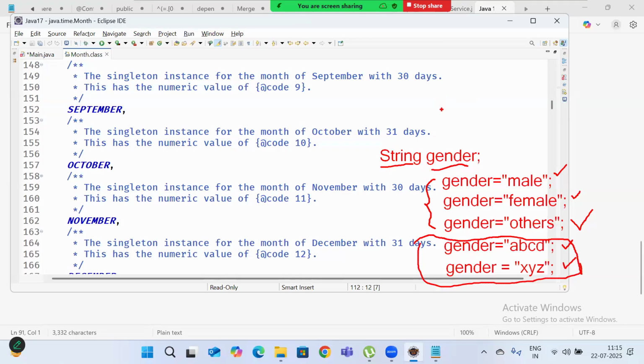Suppose you want to create a variable and that variable should store only one of the predefined set of values, then you have to first create one enum in Java. Create one enum type. Enumeration type you have to create first. Enum is a shortcut for enumeration. Create one enum type and define all the allowed set of constants there. After creating that, then you create a variable of type enum.